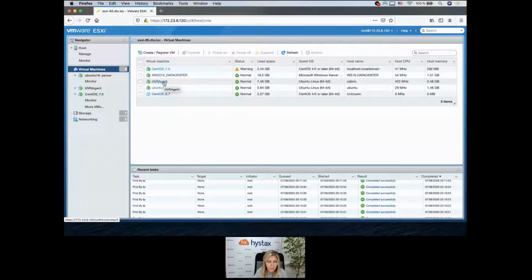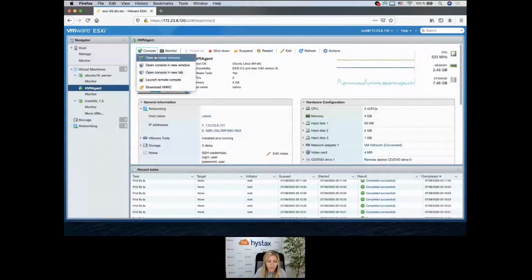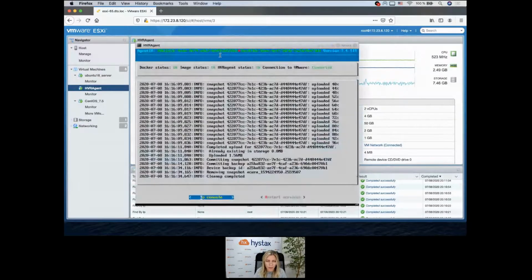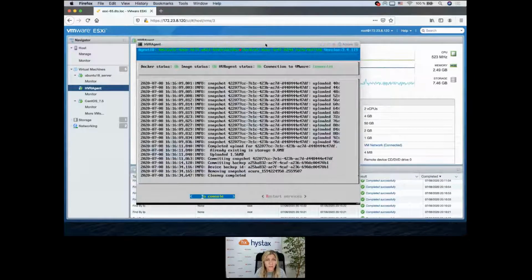And as far as the agent, it's a machine, obviously, and it has a console. And inside the console, the agent has a terminal user interface showing the statuses, showing replicating logs, providing a way to get to the console by clicking this button, providing a way to restart the services in case of changing some configuration files, for example, networking and so on.